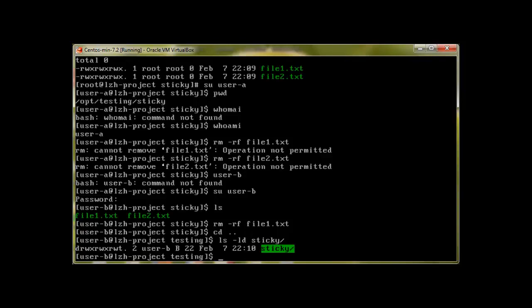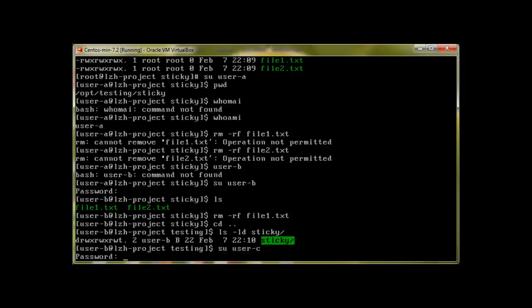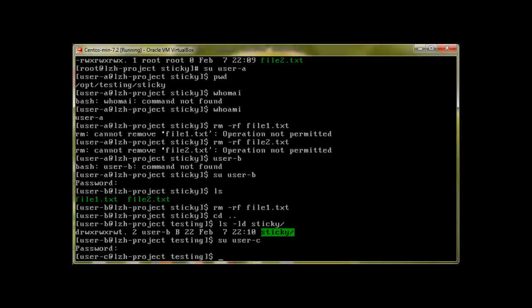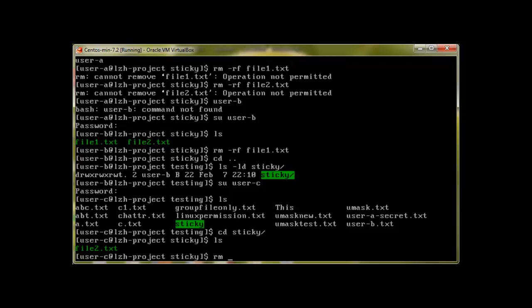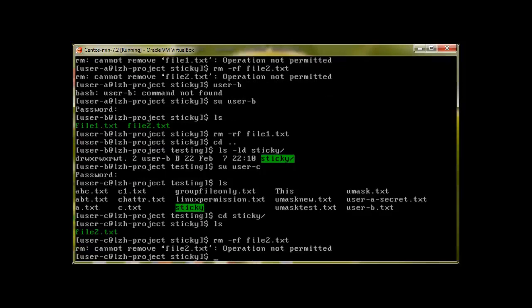Let's log in with user C and check if we can delete. We should not be able to, actually, but anyway, just for checking. Sticky. Okay, operation not permitted. So that's how it proved how sticky bits work.